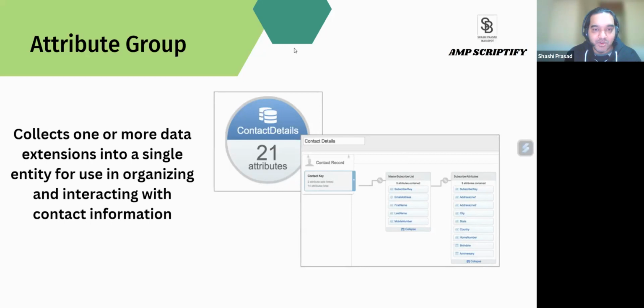I'll show you all this in the demo, where you'll be able to understand how this attribute group designing can be done. But this is more related to building a schema with the relationships that you define in a graphical interface in Marketing Cloud.